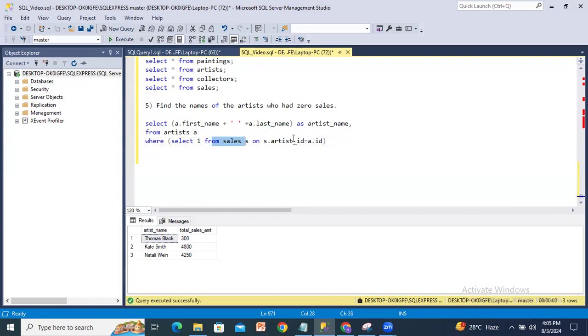And A dot ID I have not mentioned in this subquery, so A dot ID comes from the artist table. It will go back to the outer query and check against the records. If both are equal, then it exists. So by using the EXISTS function, we get this. So WHERE NOT EXISTS: if it is not available, then display.